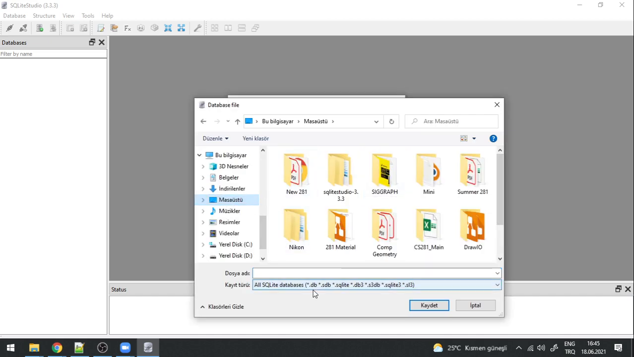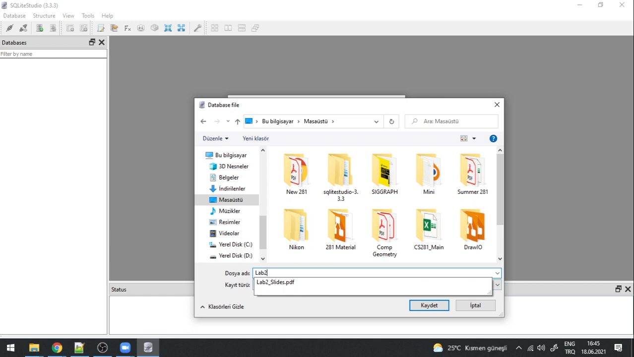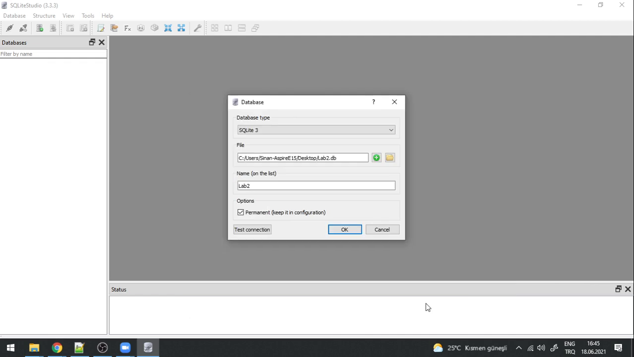I'm going to locate some folder to save my database file. And the database file extension is .db. There are different extensions as well, but if you say .db, it is saying that this is a database file. So let me do it for lab2. I'm calling this file lab2.db. For your projects, it can be anything else with the .db extension. I find some folder to save my file.